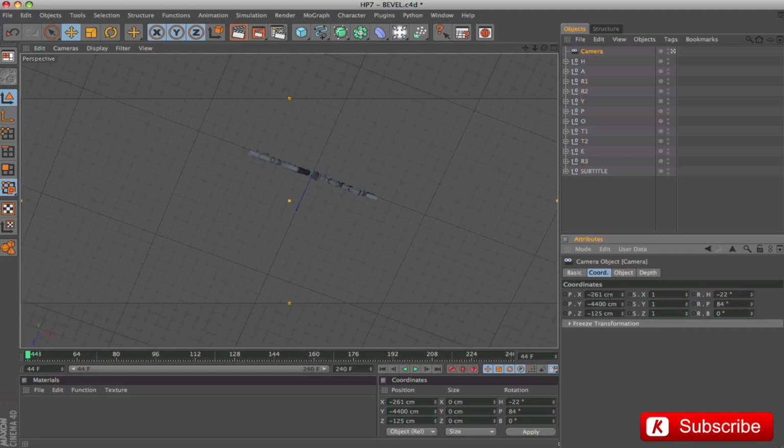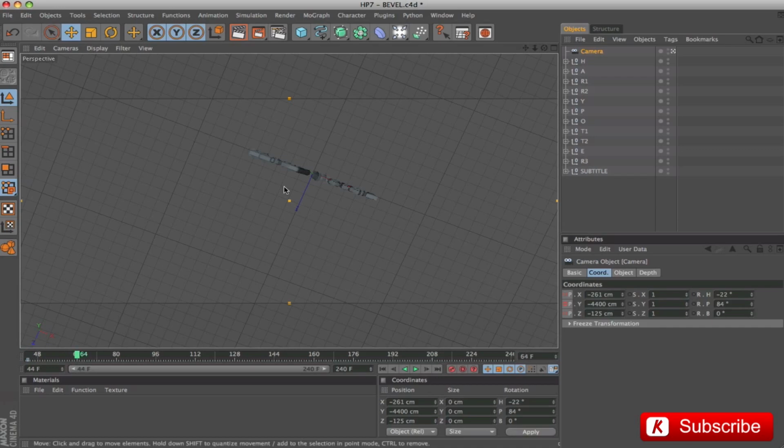-2284. OK, the camera is positioned below the logo. Activate keyframes. Let's go to frame 64. Follow on video, values, and activation of keyframes.